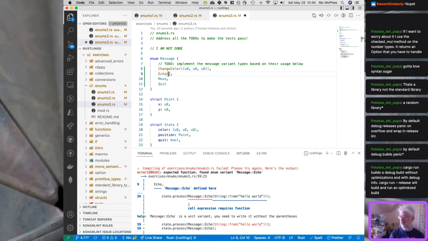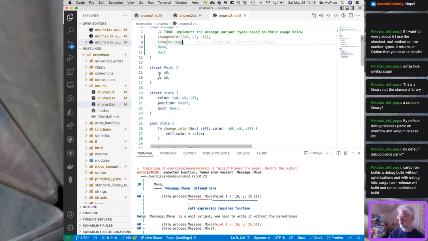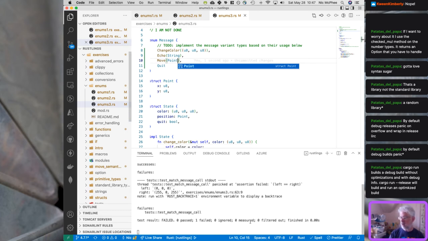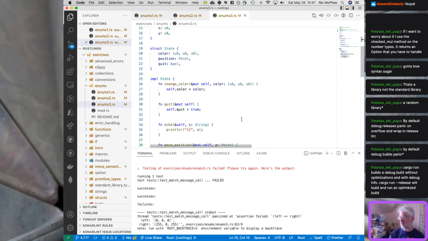Echo is a tuple that takes a string, so that's the same as before. And move, okay, here this is different. Move takes a point. They've defined a point as a struct containing an x and a y, which are both U8s. So we should be able to say that this takes a point, because we want a single value which has the type point. Okay, so everything compiles, but one of our tests fails.